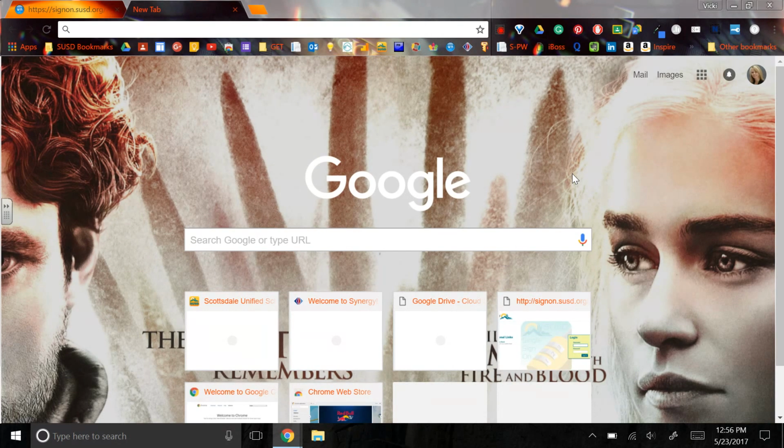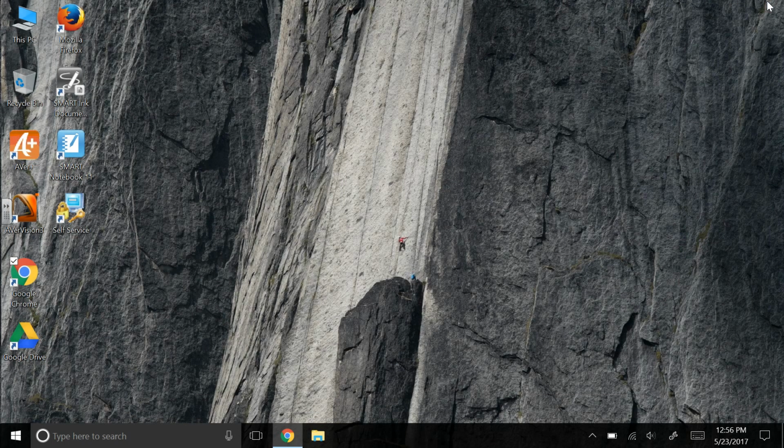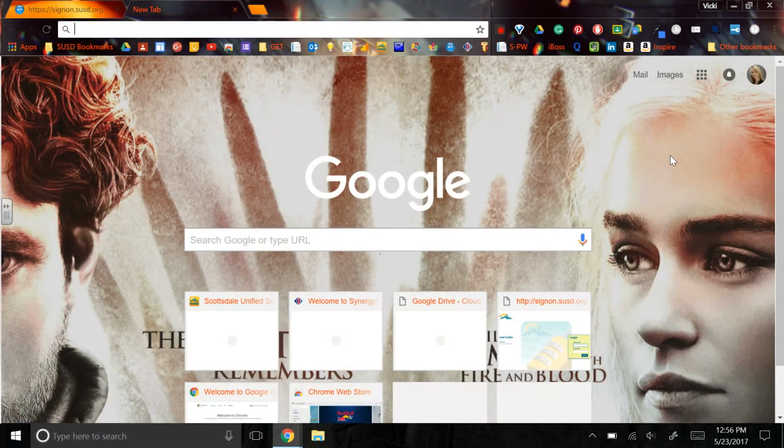Now, since I'm logged into this computer as myself, I can close the browser entirely, and when I open it back up again, it's going to have all of my same settings. So one of the things we want to look at here is how you can set some of Chrome to do exactly what you want it to do.